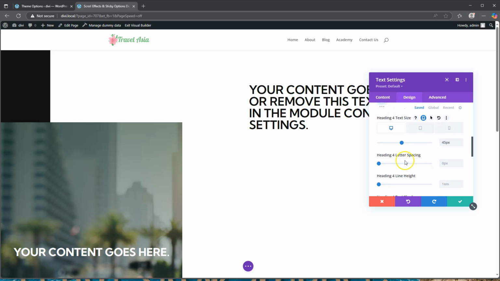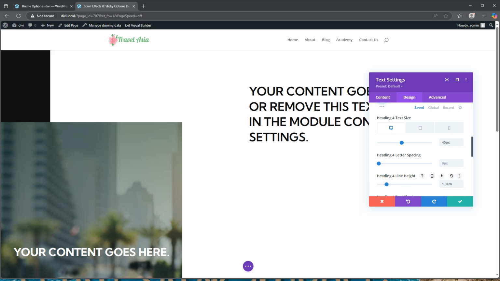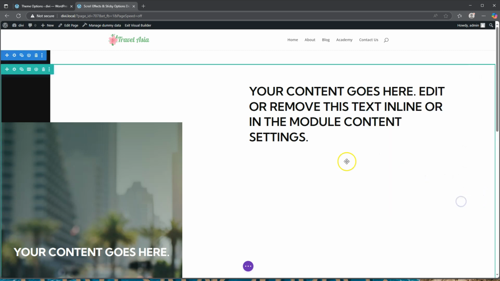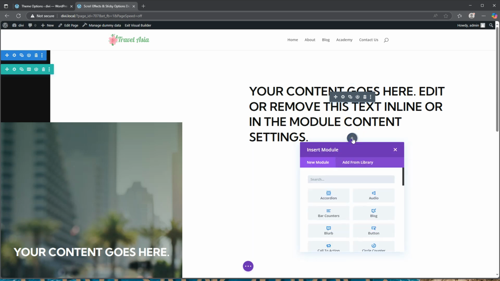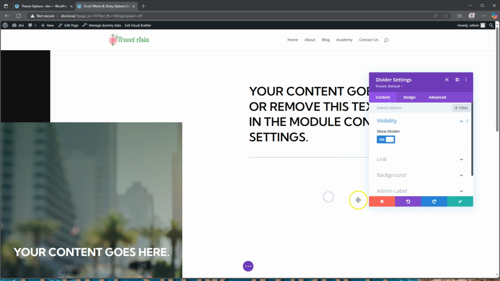All right, so then for letter spacing, we leave it that, and line height we put to 1.3. Okay, so I think that's looking okay. All right, then we go and we hit this and add in another module, the divider module. So we show divider yes, and then we go for color.